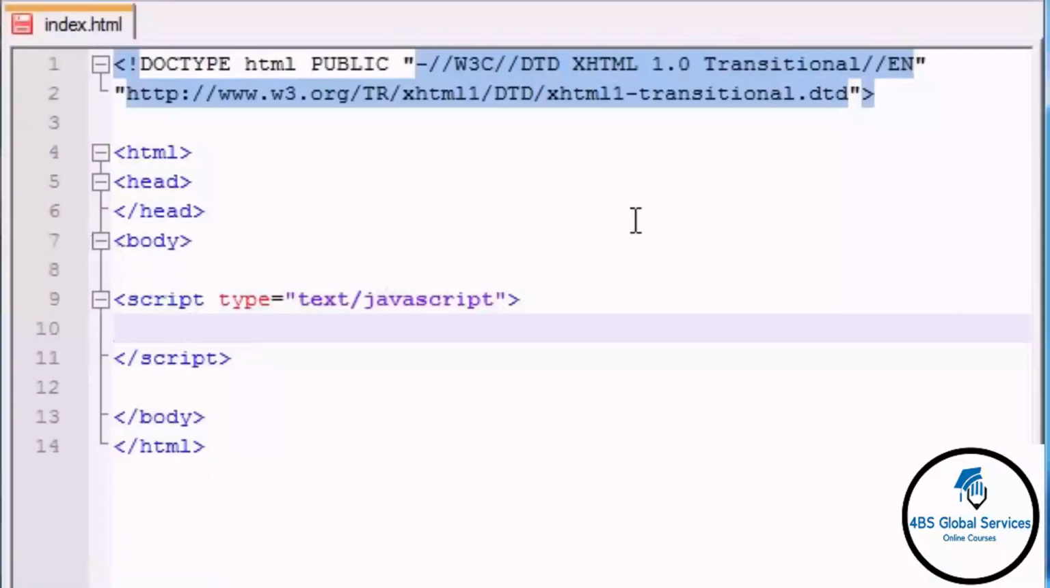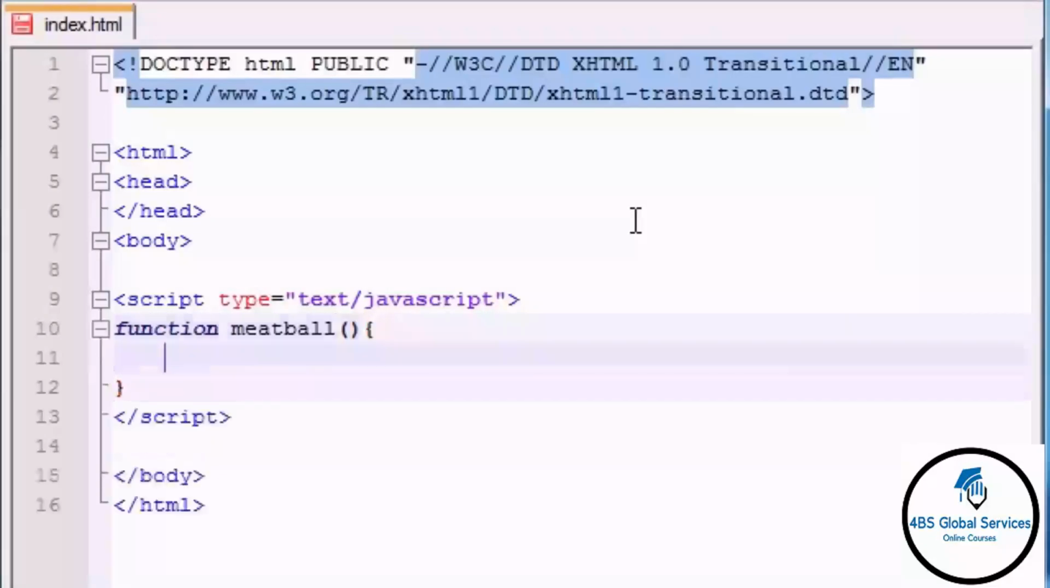Well, let's go ahead and first create a function, and let's name it meatball. Why not? And then go ahead and add your parentheses. Now let's make the body before we start talking about the parentheses. Let's just make an alert box. We'll just leave it empty for now. So now what we need to do is talk about these parentheses.